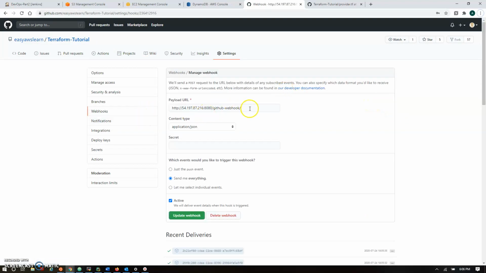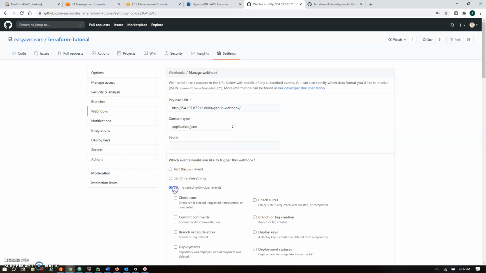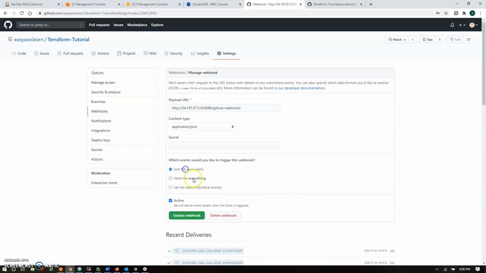Okay, so in the webhook you just have to add the payload URL. So this is your payload URL, and there are two types. So I'm just using application JSON. What events do you require? You can select individual events, or you can configure everything. You can use push also. So I just configured here send me everything.